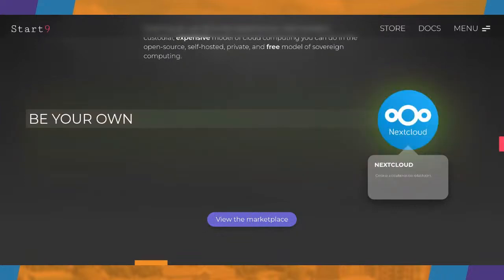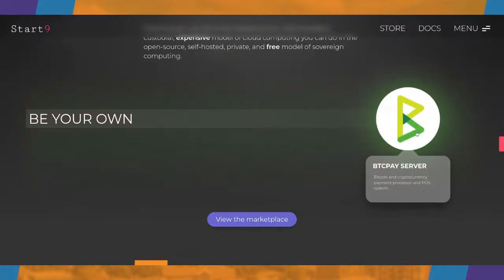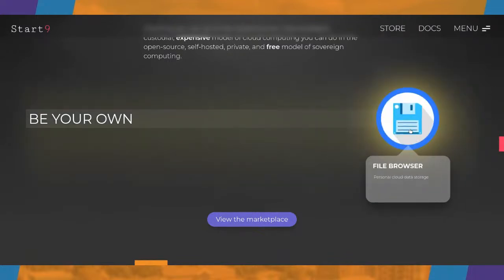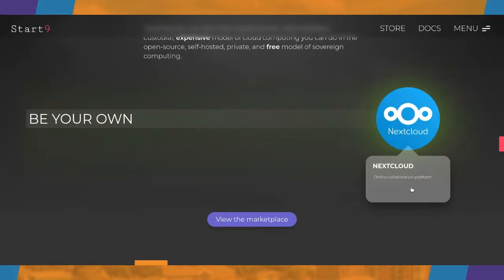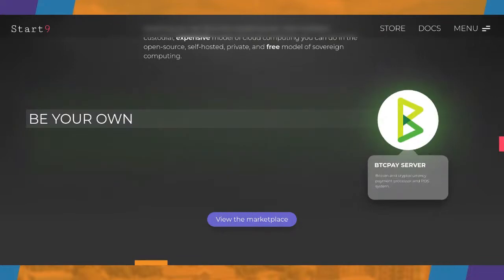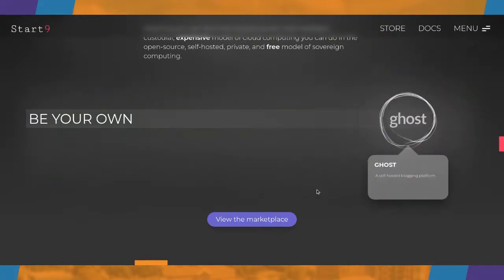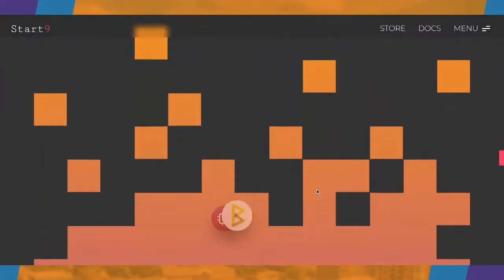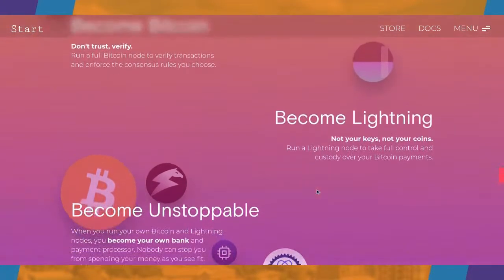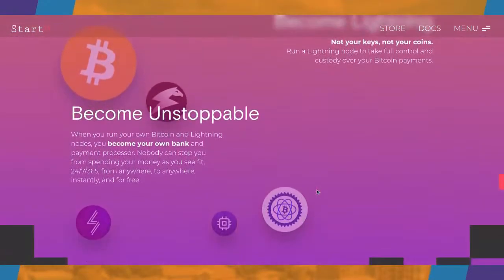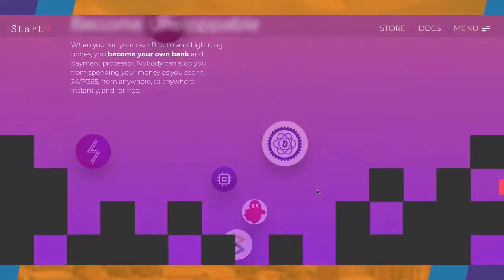They have BTC Pay Server. They have Matrix, which is a secure communication chat room, like a Discord, but a decentralized, encrypted Discord. They have Nextcloud, which is like a Dropbox, but a personal Dropbox. So a lot of really cool software that you can run in addition to running a Bitcoin node and a Lightning node. That's one of the reasons why I've selected it.